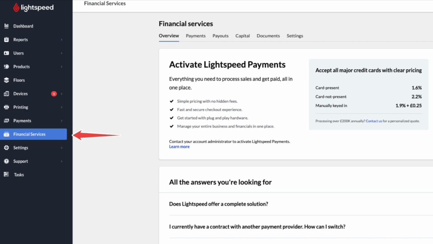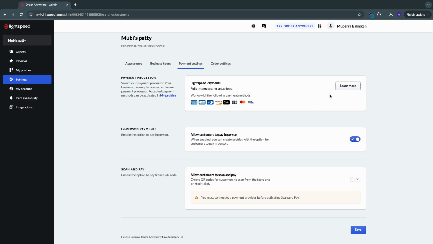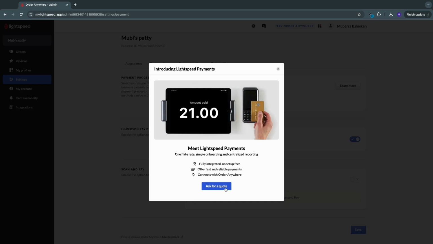Are you not using Lightspeed Payments yet? Click the button to request more information. Your account manager will contact you to provide you with more information.